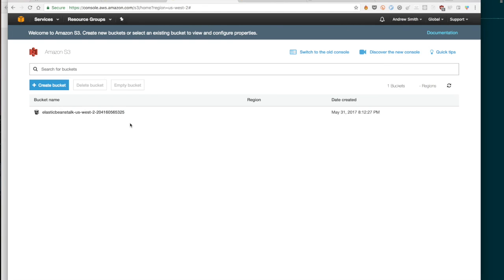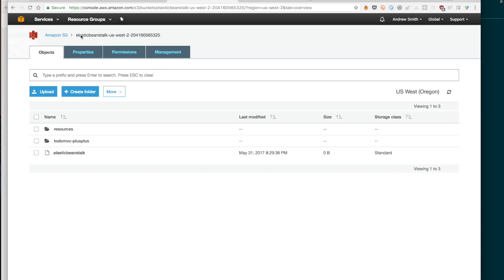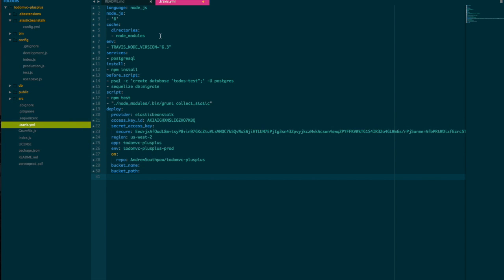And we can see here that Elastic Beanstalk did indeed create a bucket for us. So we're going to copy this bucket name. Wow, they do not allow you. There we go. So we're going to put that here.